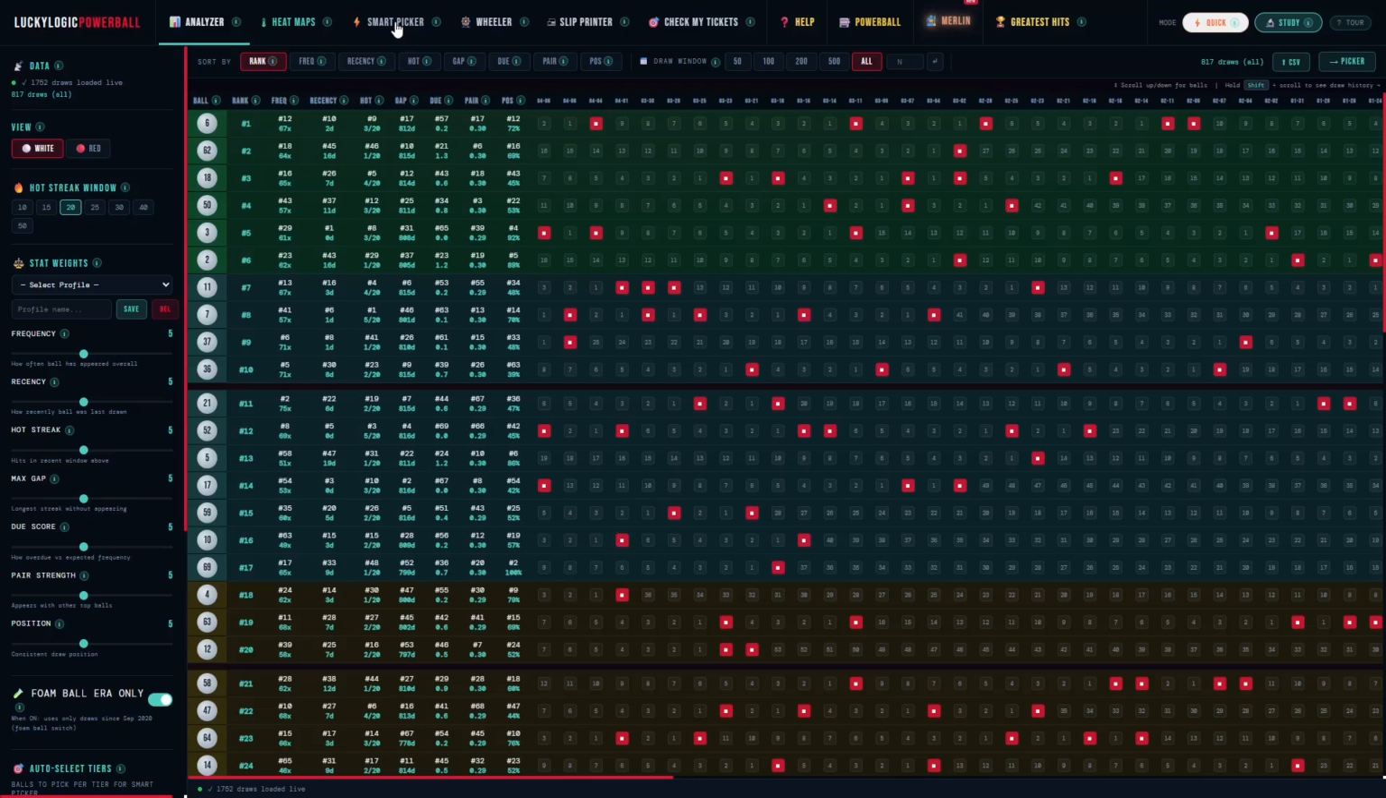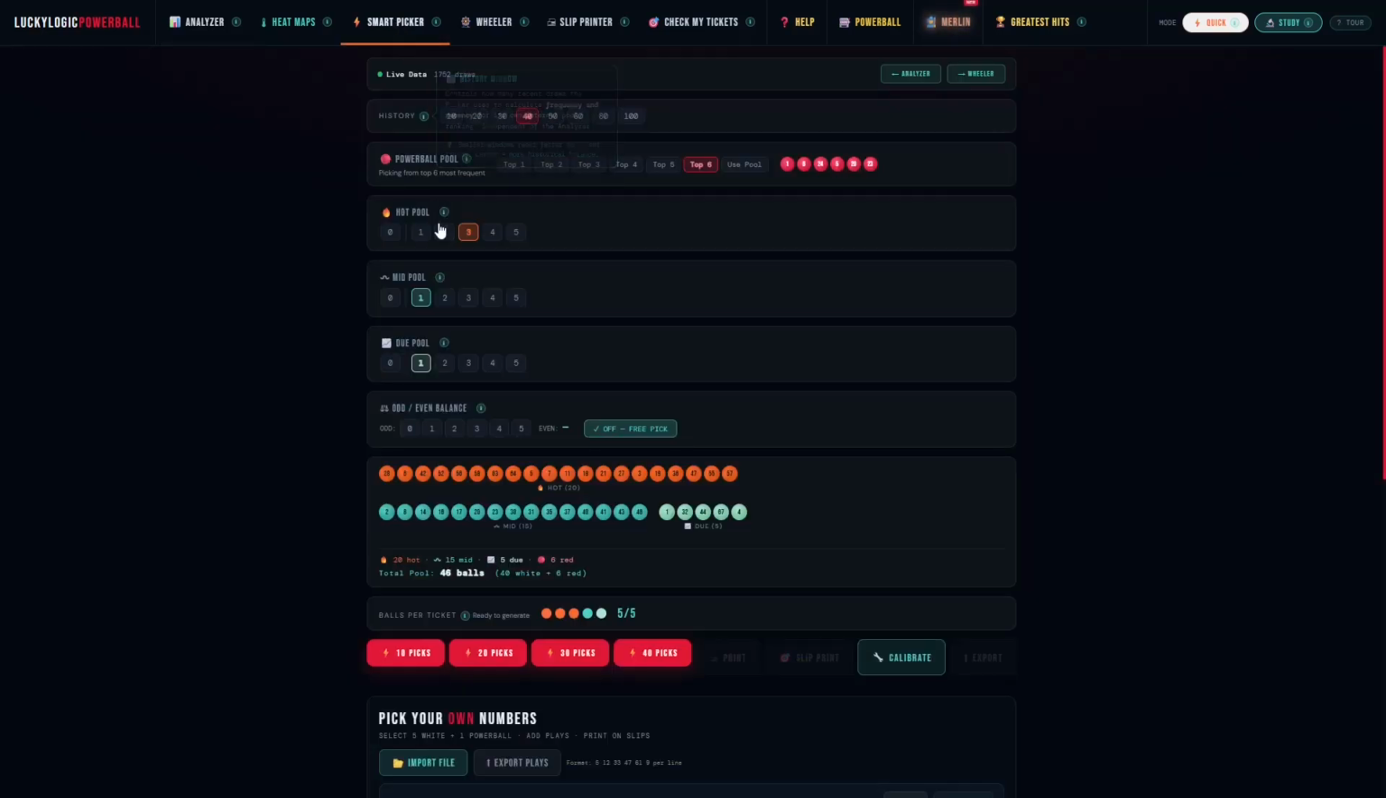Now click on the Smart Picker tab right here at the top of the program. In videos 1 and 2, we built our hot, mid, and due pools in the analyzer and sent them over to the Smart Picker. Smart Picker Direct Mode works differently. Here you build your pools directly inside the Smart Picker itself. No analyzer required. This is perfect for players who want to jump straight to generating plays without going through the full analysis workflow. It's faster, more direct, and still fully data-driven.